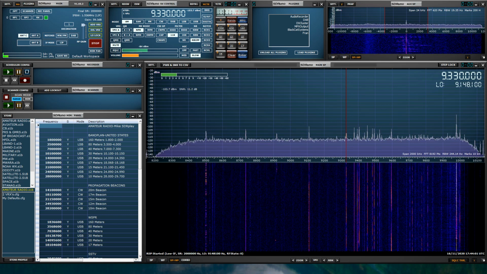What this plugin allows you to do is interface directly with those decoders and the DX Toolbox, which is a propagation suite with logging and satellite tracking and all kinds of stuff. DX Toolbox is an extremely deep and really well-written piece of software. It allows you to interface SDRuno with these third-party applications using a plugin. The plugin was developed by Black Cat Systems, so I'm going to demonstrate this for you.